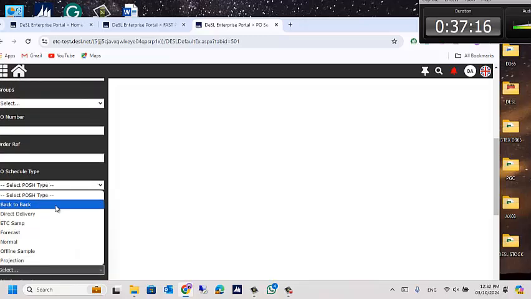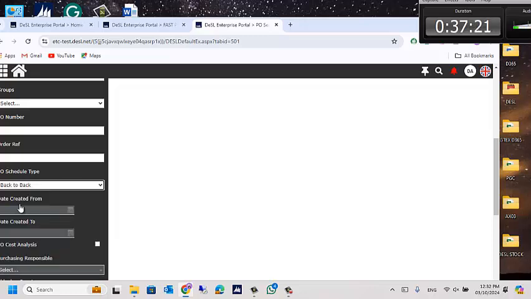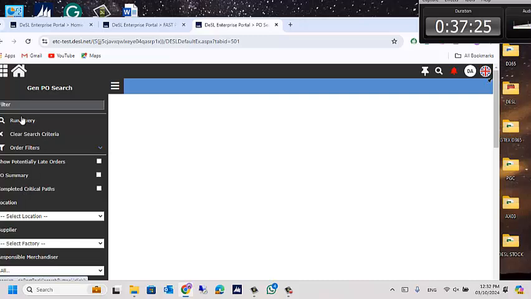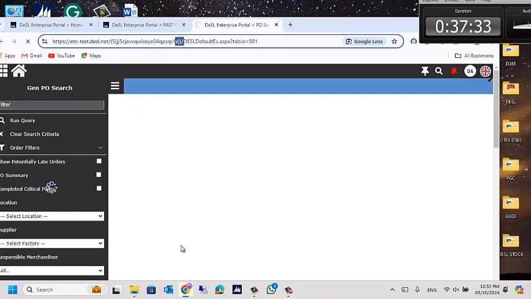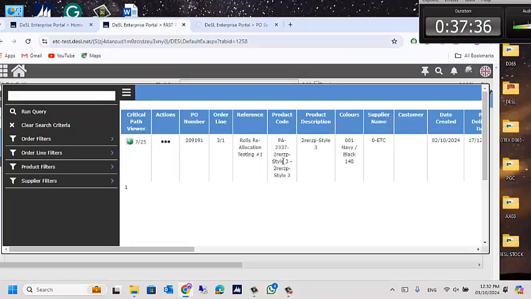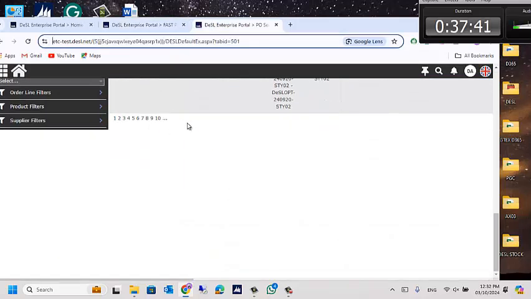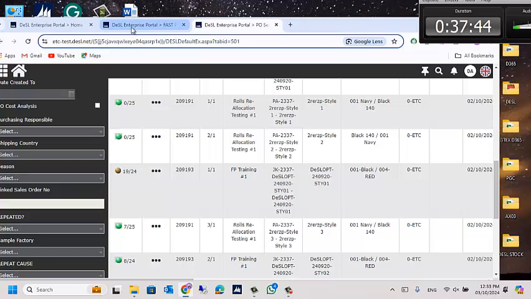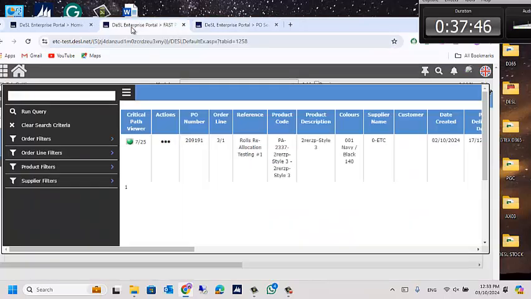Now, let's say that I search for back to back, meaning exact copy of the production order, and run query. It will load. All these 1000 rows are also here. See, many pages. But if you access it from fast PO management and right click, it will load directly the related row for you. And you see these actions?